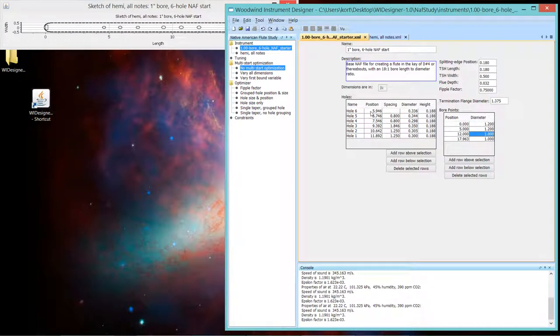The final thing is hole layout. So you can change the holes at will. Typically, in using the program, you will let the program optimize hole positions. But the sample flutes that are delivered with the program are all 6-hole flutes. What if you want to make a 5-hole flute? Well, let's take a hole out and delete selected rows. And now we have a 5-hole flute.